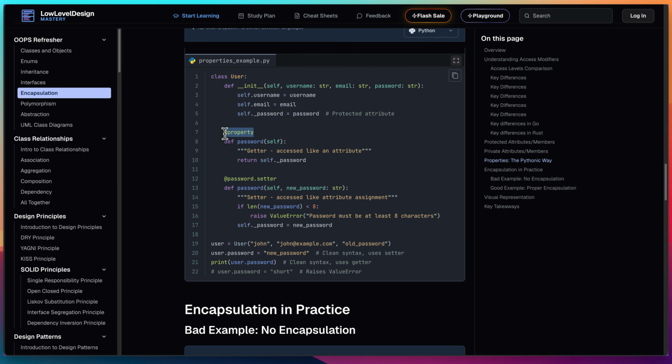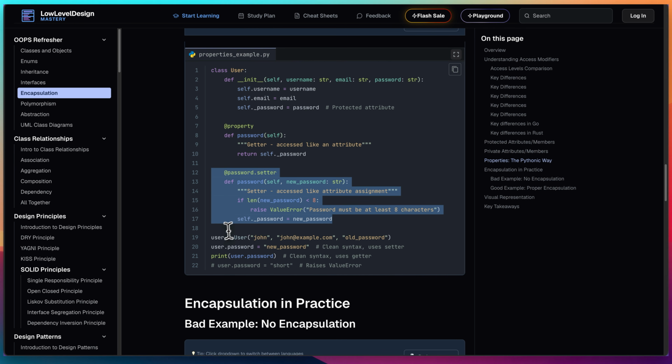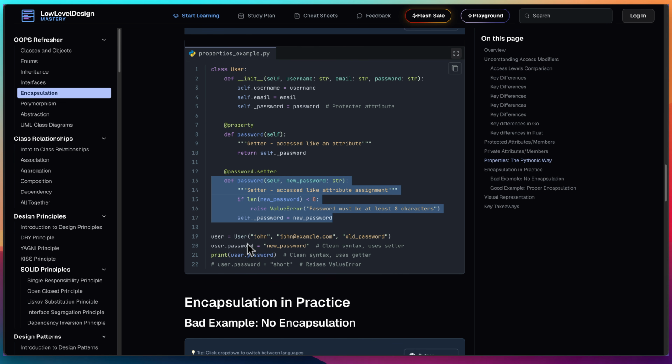But if you annotate here as a property, you can call user dot password, and it understands that you are calling this method. If you annotate as a property, by default it is a getter. If you annotate as a setter, it understands that you are setting something. So when you create an instance of this class user and call user.password is equal to new password, you are setting a new password, and it makes use of this method. When you print user.password, it makes use of this method, so it will understand it directly.